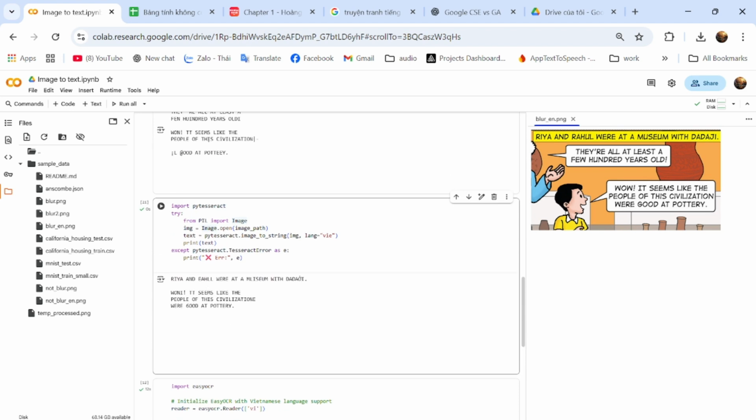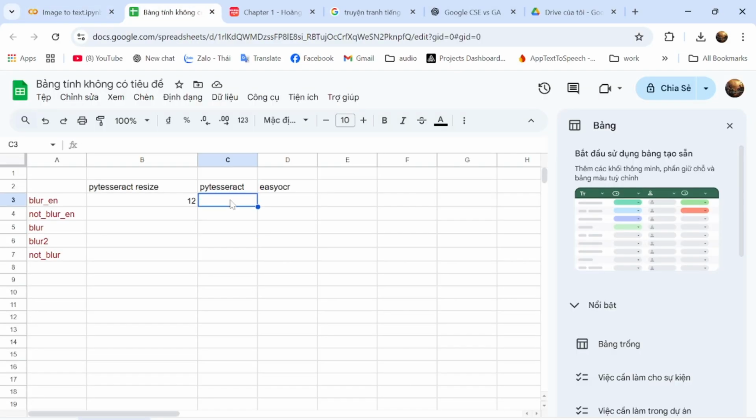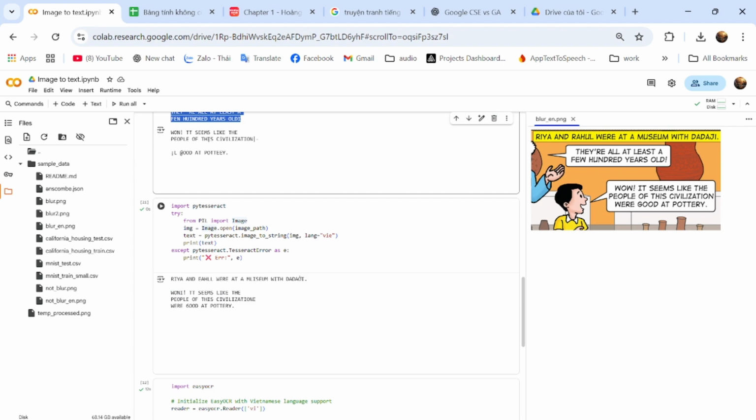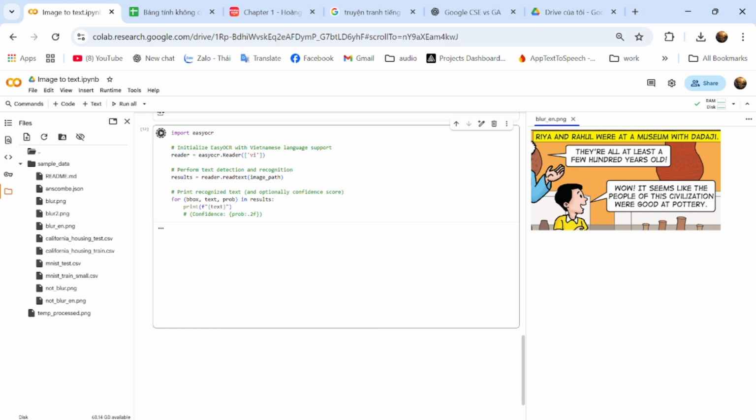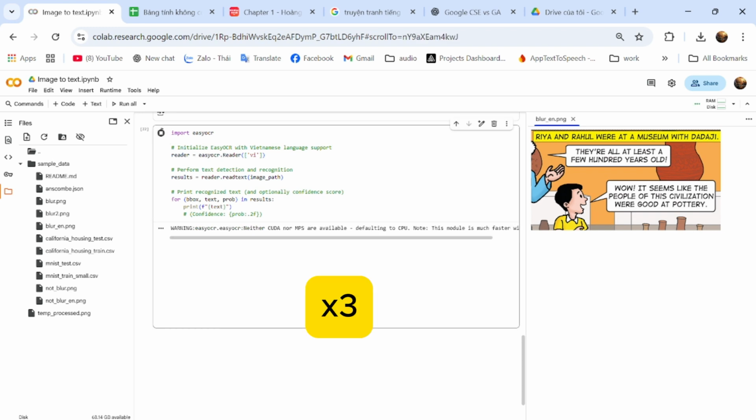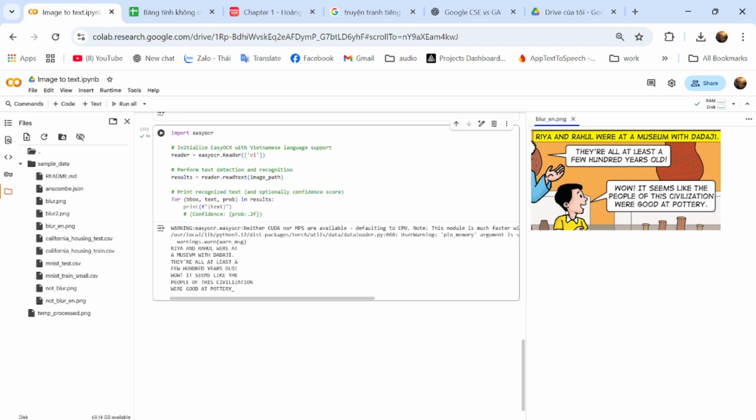For now, do you see it? It ran and read one box, then 2 more, and I did not save it. Okay, and we will try the library EasyOCR. Okay, we try it. Do you see it? It ran and read. Oh, it's right. Okay.